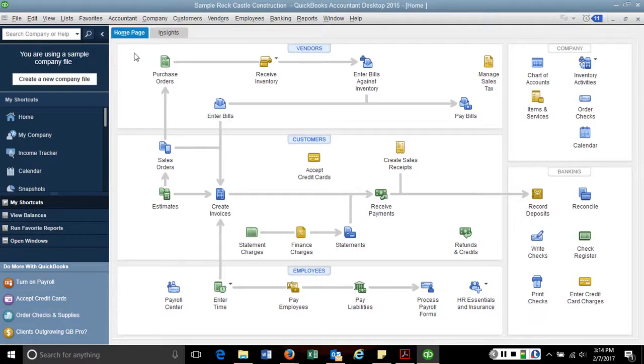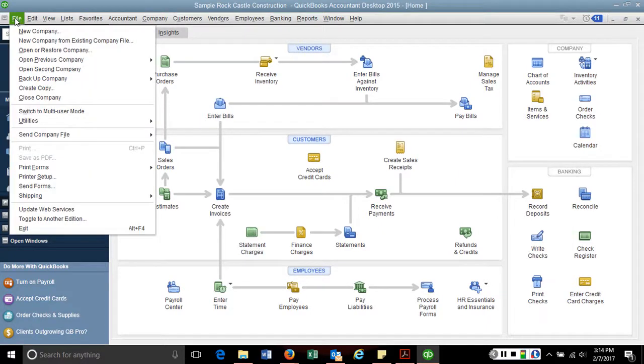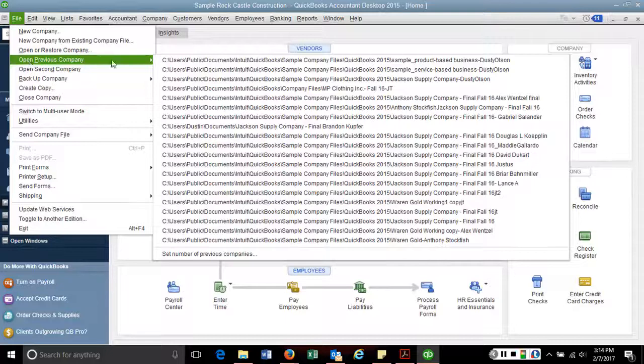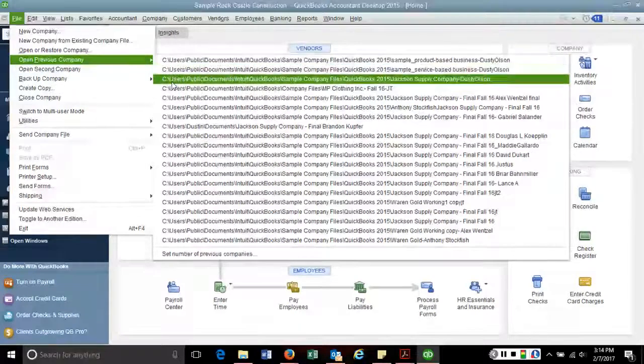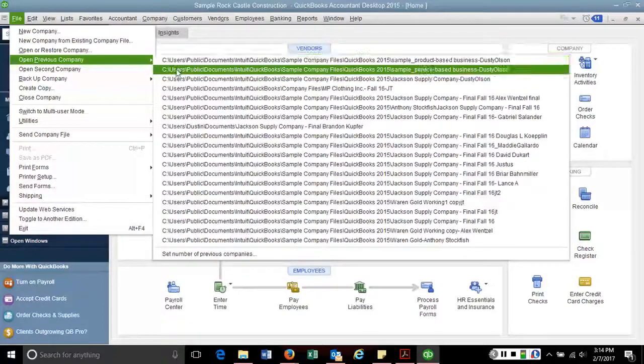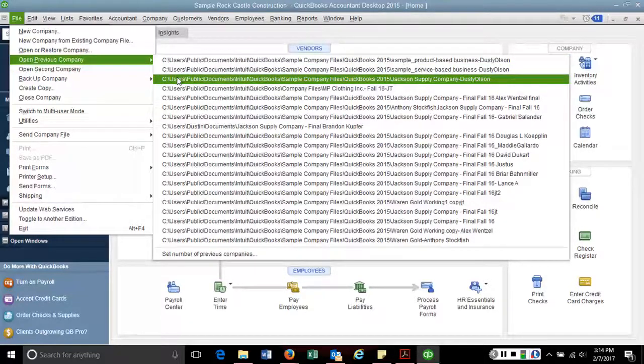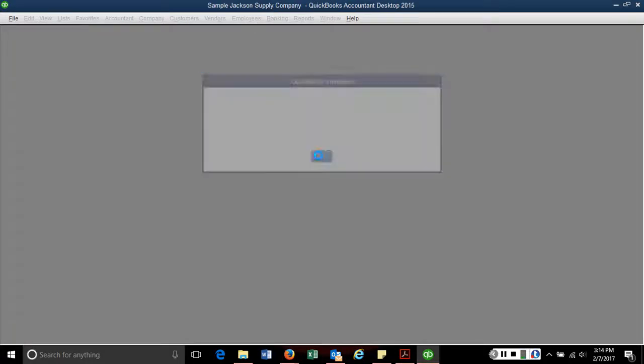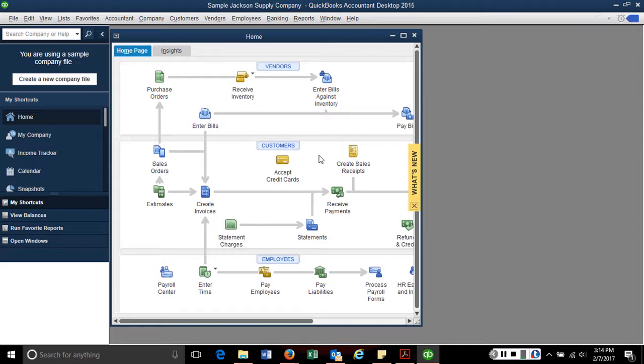If you want to go through and run backups of any more files, you can certainly do that to practice. So I'm in Rock Castle Construction right now. If I wanted to get into one of those other backups that I've saved, I'll click File, Open Previous Company, and you can see all my other files will show up on the list here. Your files should just be the ones you just created. So I could come back down here, click Jackson, and it'll go back into Jackson. So you only have to do that restore step once.